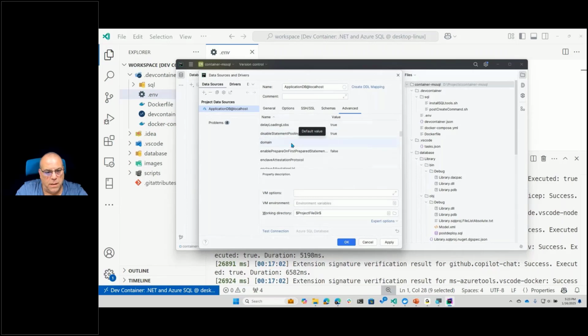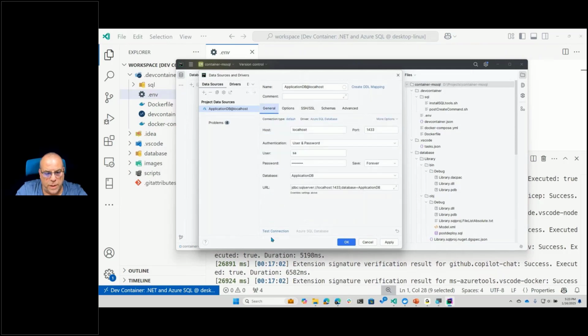This is a new requirement for SQL. You have to make sure that the encrypt flag is set to true. And because this container has certificates, we have to trust that self-signed certificate. Now, if I go back and do a test, if I copied and pasted the password correctly, I should be able to connect to the database at this point.